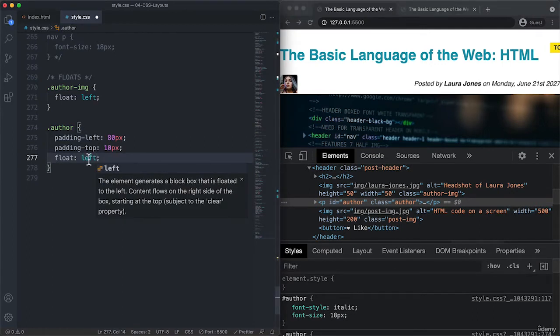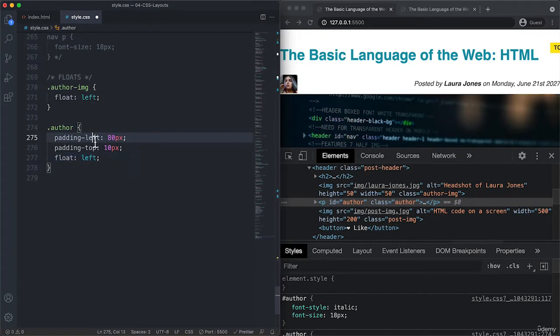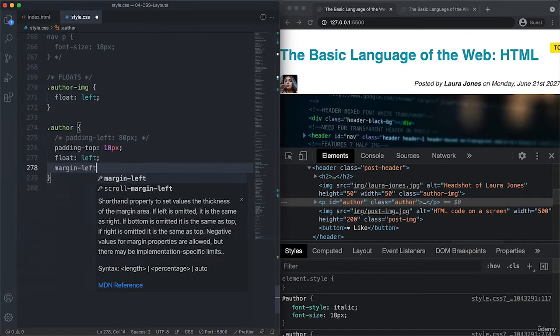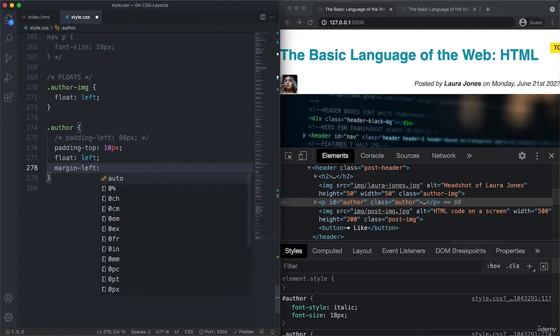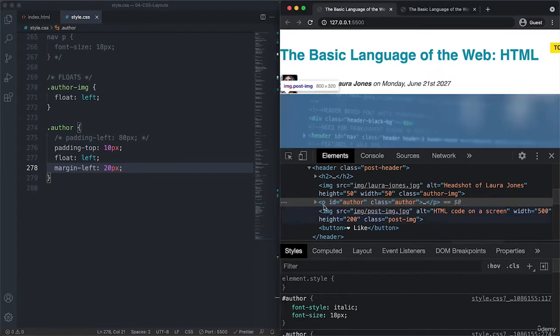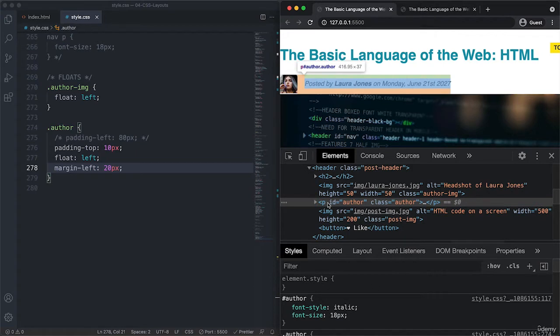Okay, so let's put it back to left. And now here, let's take this out. And let's simply add some margin to the left, because now that is going to be possible again. Okay, and so now this looks nicely laid out. So it's as if this was a very, very small component layout right here.